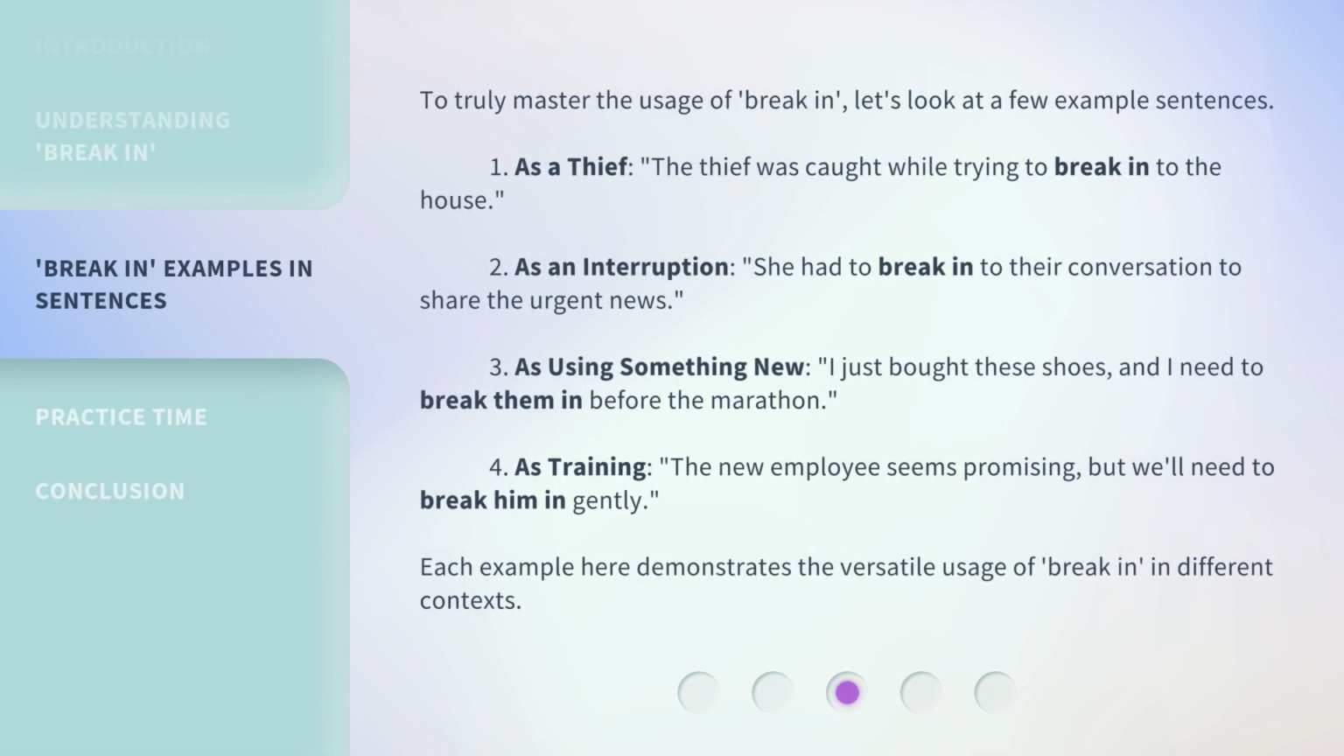To truly master the usage of break in, let's look at a few example sentences. 1. As a thief, the thief was caught while trying to break into the house. 2. As an interruption, she had to break into their conversation to share the urgent news. 3. As using something new: I just bought these shoes, and I need to break them in before the marathon. 4. As training: the new employee seems promising, but we'll need to break him in gently. Each example here demonstrates the versatile usage of break in different contexts.